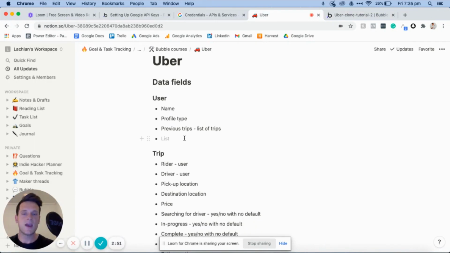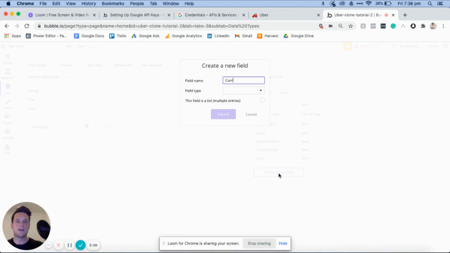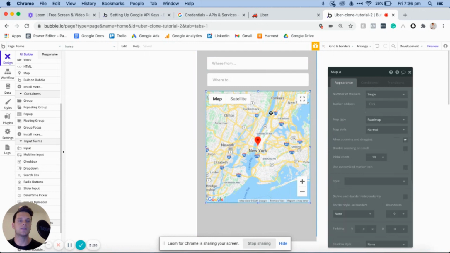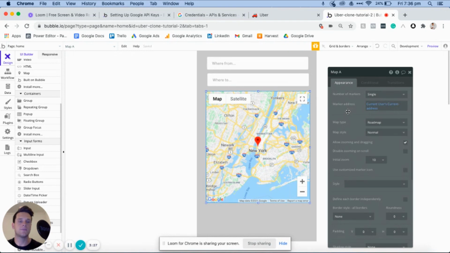And one other data type I'll be adding here is the current user's current address that they're registered at. So head back over to our database and add a current address, and we will save that as a geographic address. Now we can add in a marker on our map just so it adds a point of relevance when a user updates their current address. So we'll click on this element here and we'll choose to display the current user's current address.